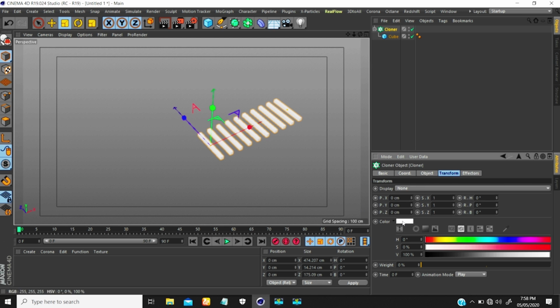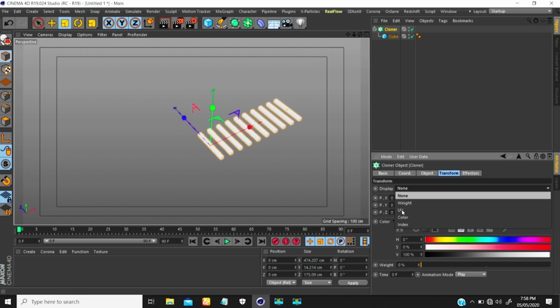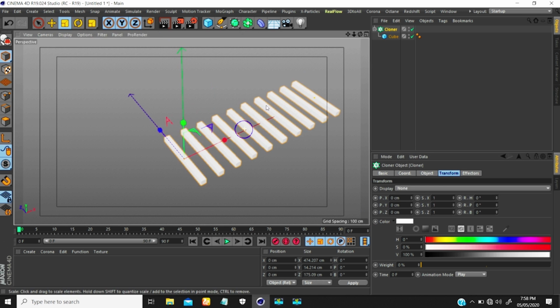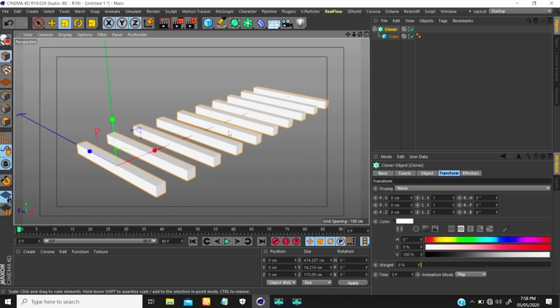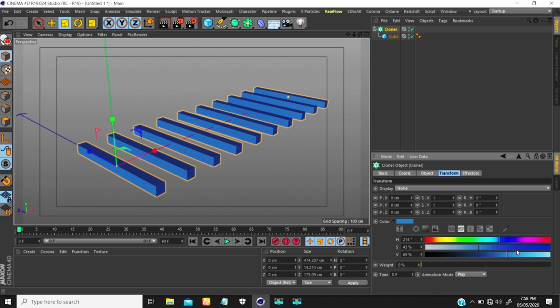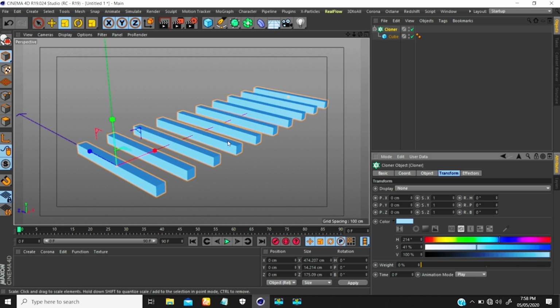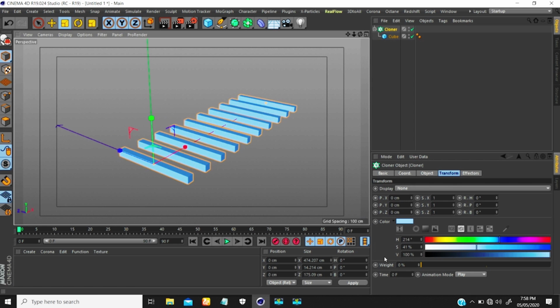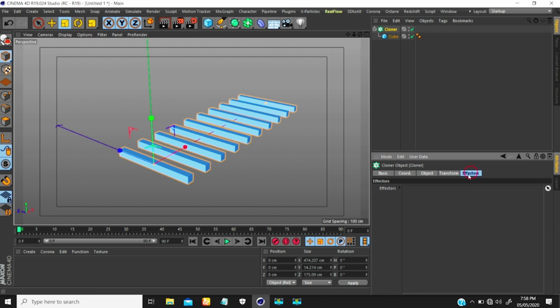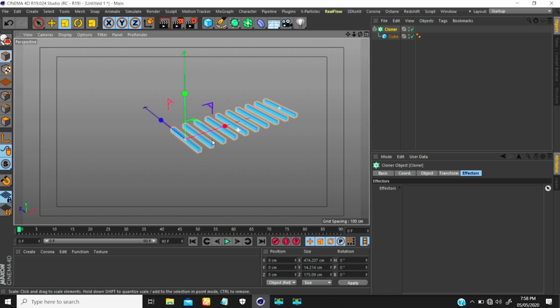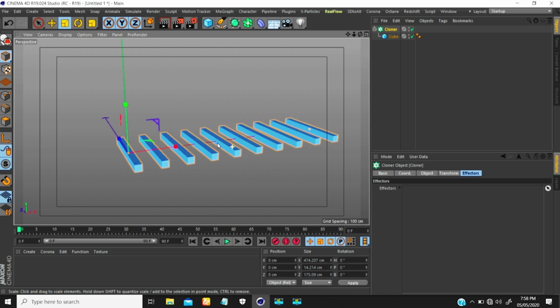Then you have your color. You can also change your color. Under the display, you can change some of this display. But for this color, if you notice, the default color for this cloner object is white. So if you like to change it to any color you wish, that changes the color of your clone. And that's what you have. Then you have your weights and your time. These are for animation. And you have your effector. So the effectors tab helps you to add some more modification to your cloner object.